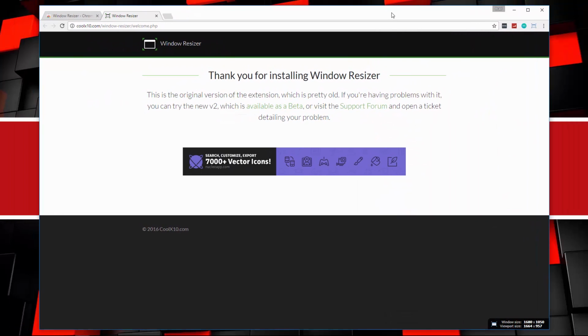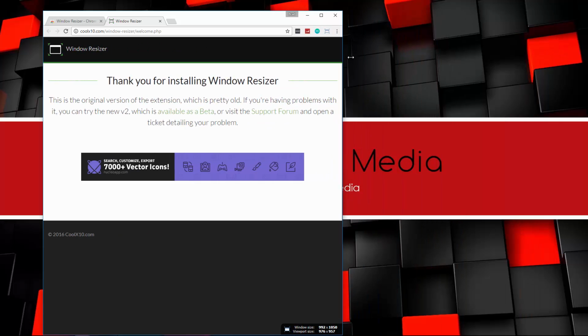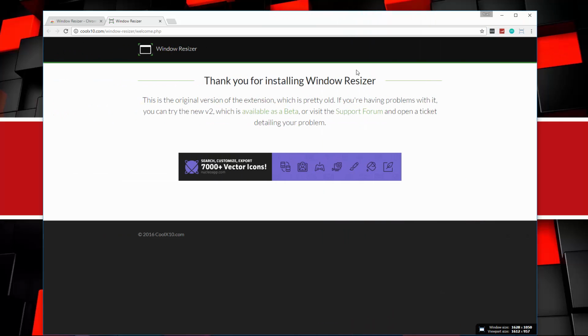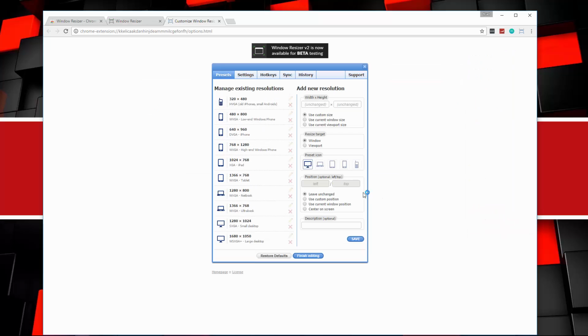So we can quickly change to different sizes without having to drag and guess where we're at. It'll tell us the exact pixels. So helpful for responsive web design. And you can also edit presets. You can create your own settings, your own options, and so on.